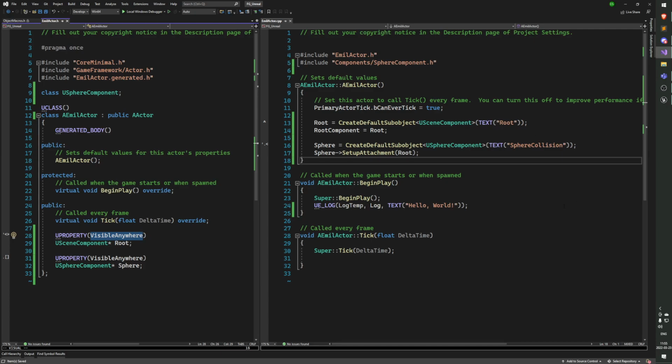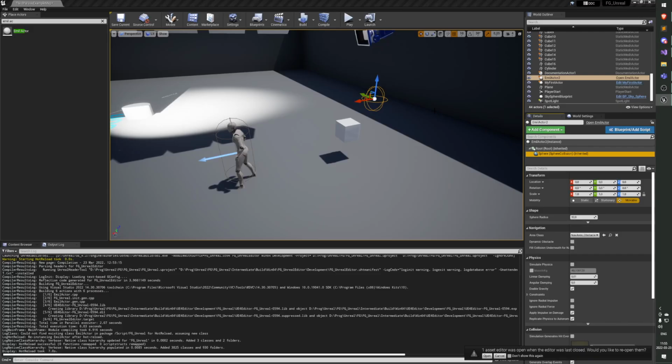How do I recompile the project? There, in the editor, you press this little compile button. Oh, of course. And it'll make a fun sound.